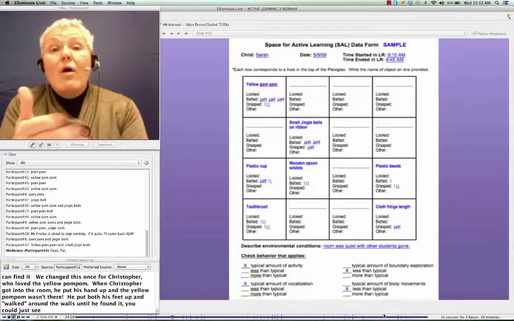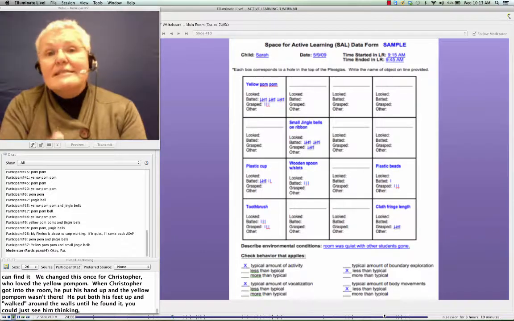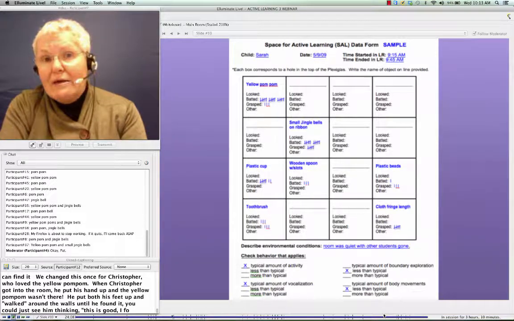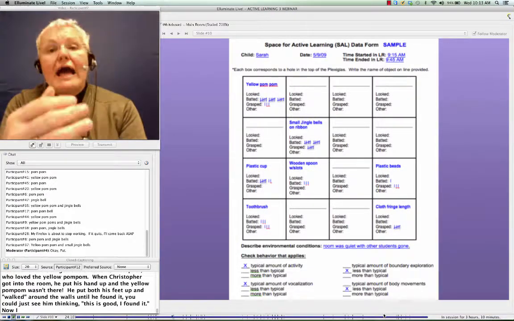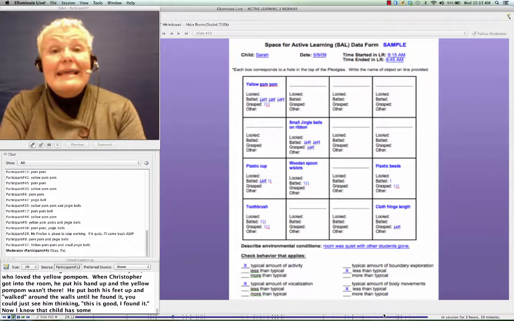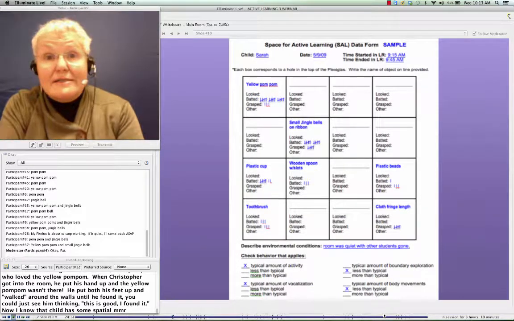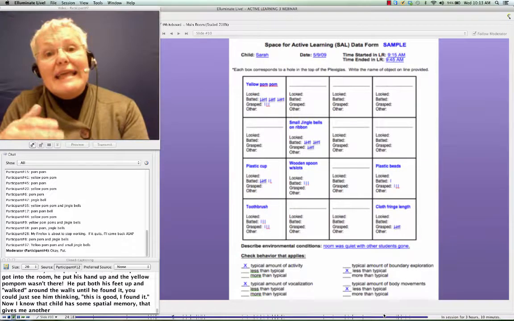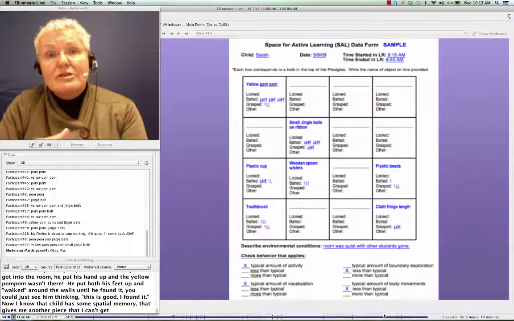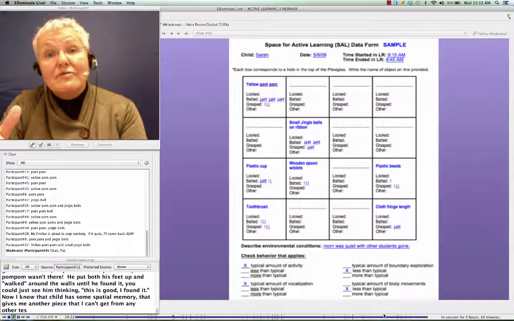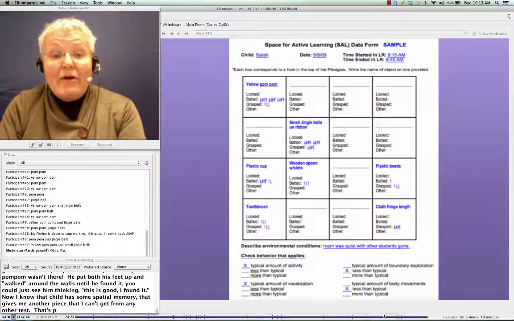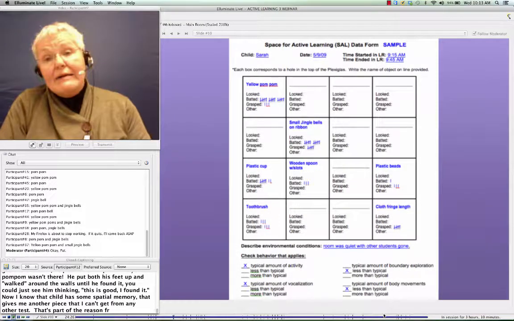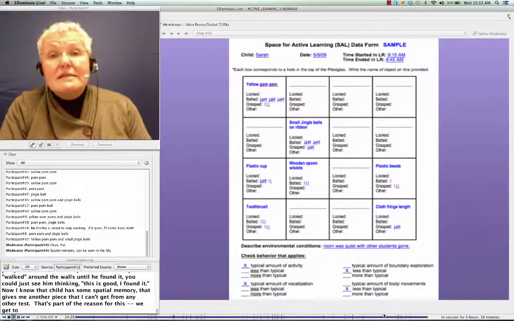So now I know that that child has some spatial memory, which tells me another piece that I can't get from some special kind of test. There is no test that we can get some of this information on this group of students. And so that's part of the reason for this, is we get to find out. Okay, so that's the data collection.